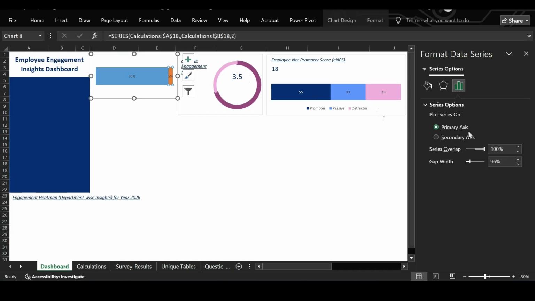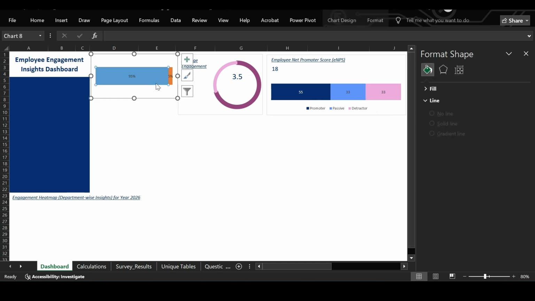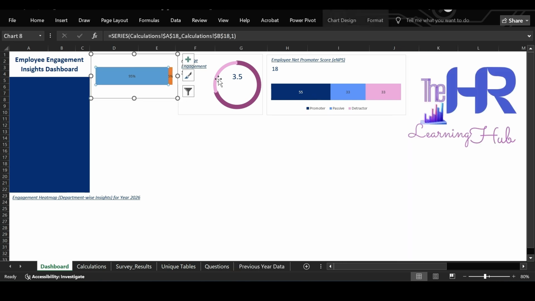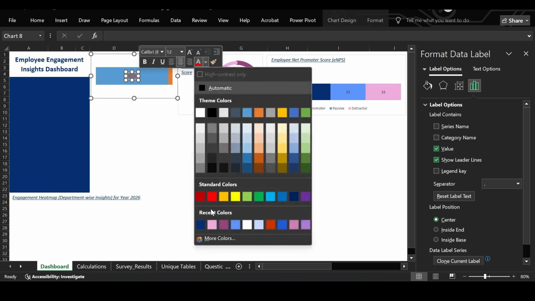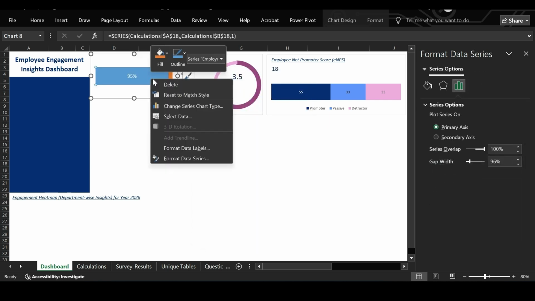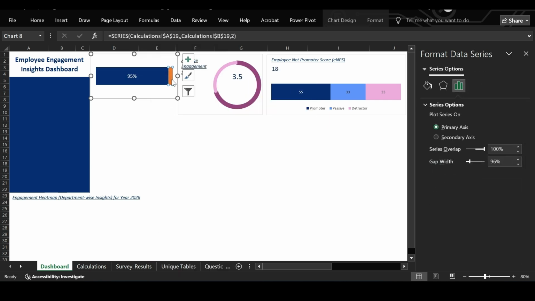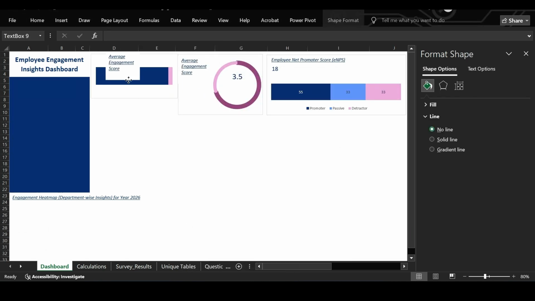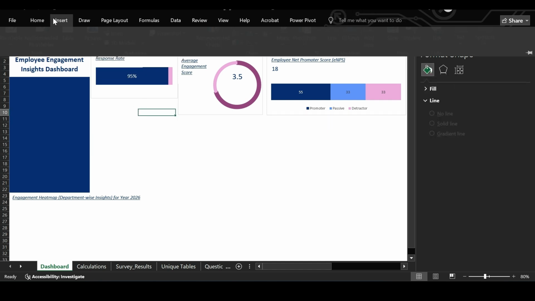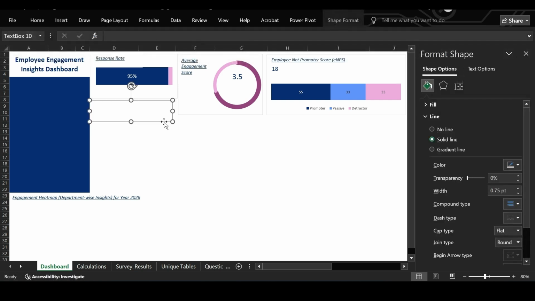I am decreasing the gap width for both so that this looks a little bigger. I don't want 5%. Select this, increase, changing the color to white. This we will make dark blue. This we will make light pink. Adding a title, response rate. I'll insert one more text box to give the numbers. Leave some space.